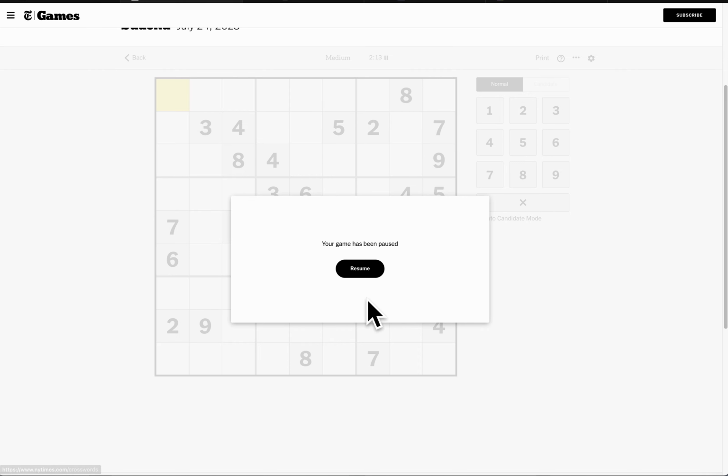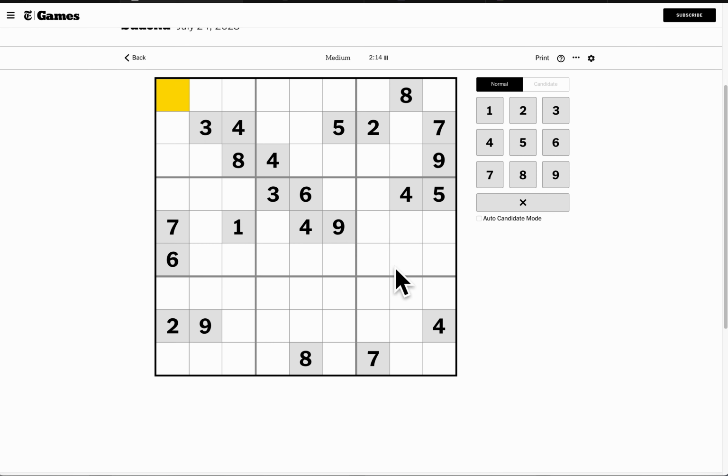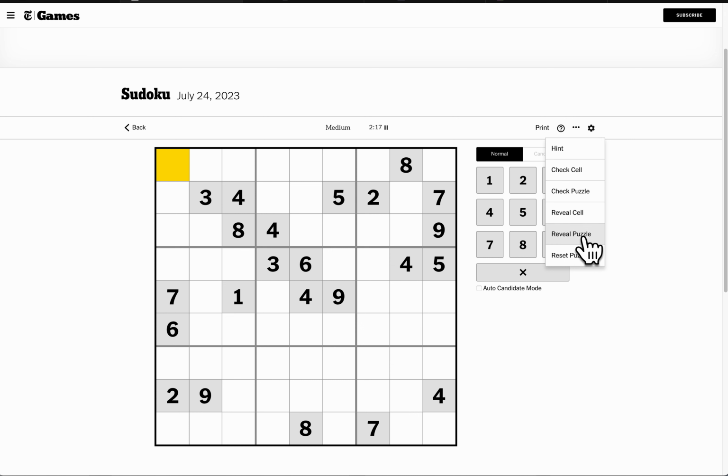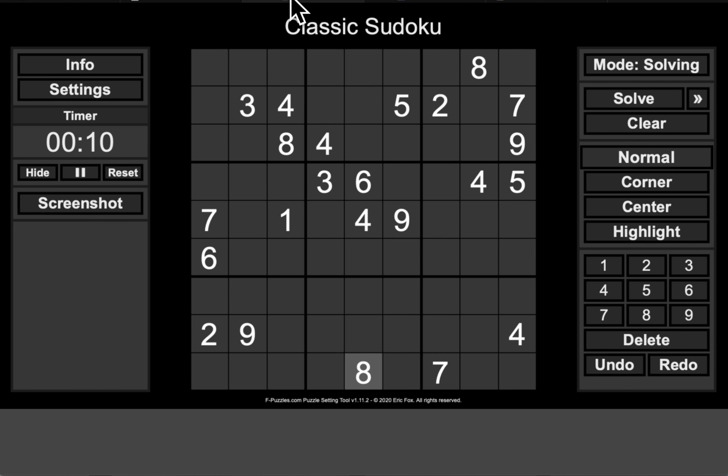What I did here was I took the New York Times medium grid and I put it into this thing, so let's go.